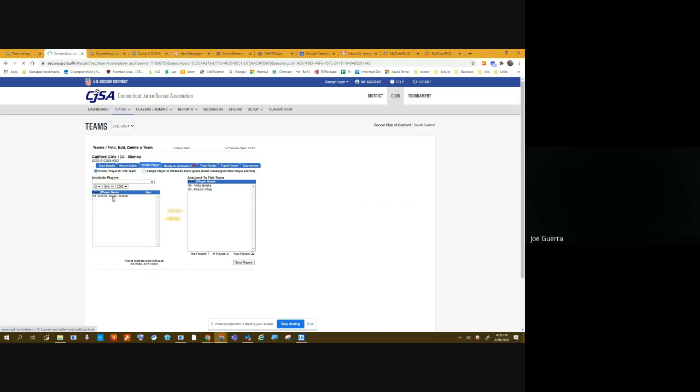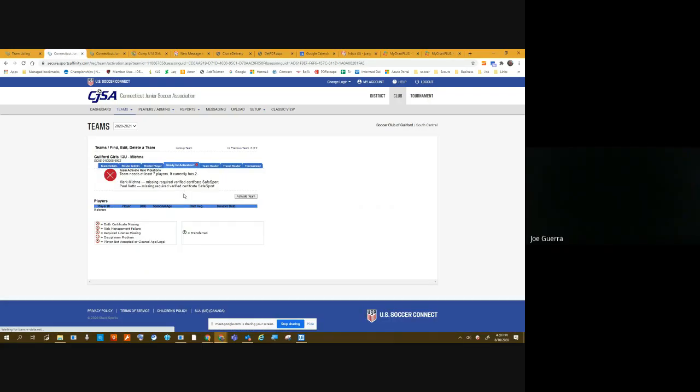I have not added Page yet. Page is on the team. There's 2 of them. I have an issue with double player. This is not ready for activation. As you can see, I haven't met the criteria that the state has. State, not the district, state. Team needs at least 7 players. It currently has 2. And I have 2 coaches that need to do their SafeSport, so they need to upload those certificates. Activate team. You don't really want to activate them until you meet the criteria.